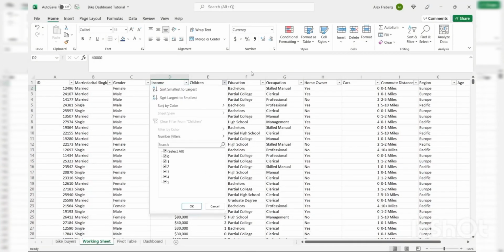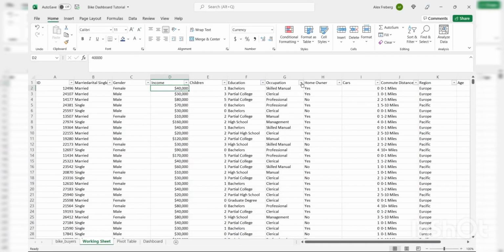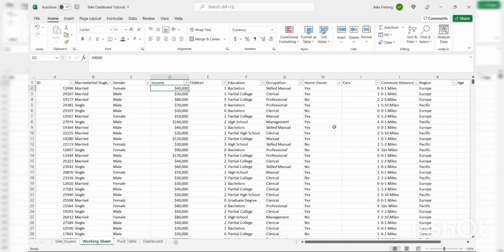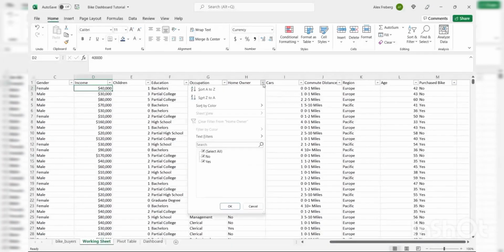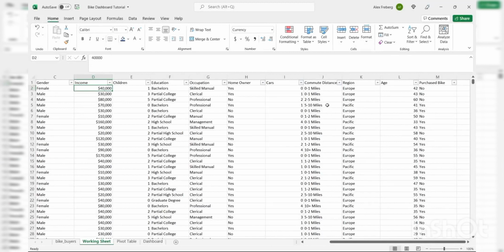The children, those look good. We have education, partial college, partial high school. This looks fine to me. If there's any spelling errors or anything like that, of course, we need to clean that up. It doesn't look like there is. Occupation, skilled manual. Okay, those should be separate. Are they a homeowner? Should just be yes or no. All right, we have cars, 1, 2, 3, 4. Good night. Who owns 4 cars?